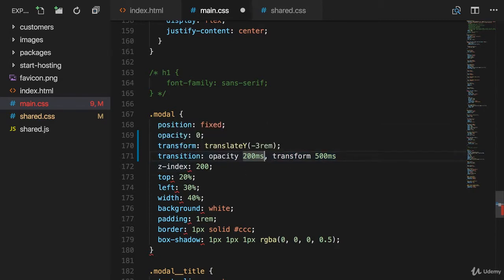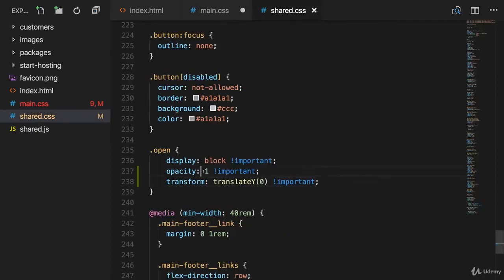So this is now defining what we animate and over which time we want to animate or transition to that new value. And CSS will automatically interpolate the value you're coming from, so opacity 0, translate -3 rem, to the value you're going to, so opacity 1, translate y 0.